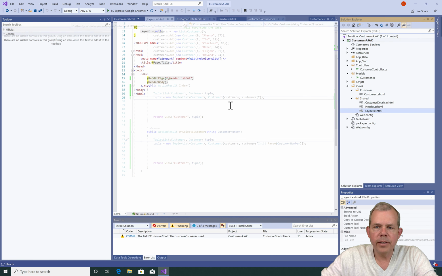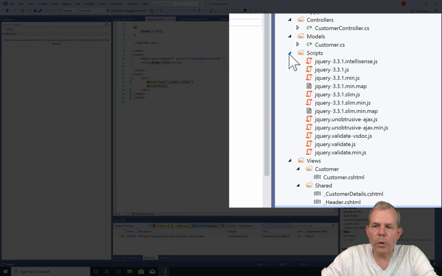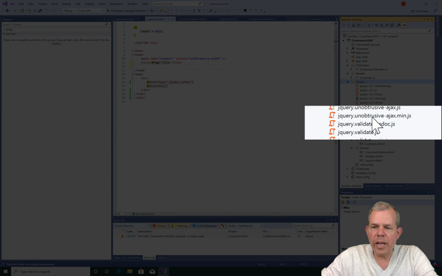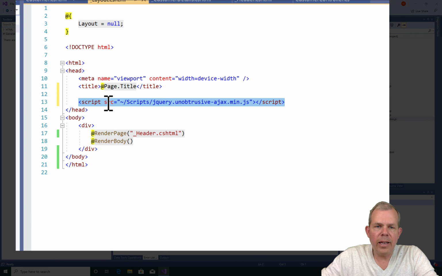I can close nuget. So next, let's switch over into the layout file and add some dependencies or some scripts at the top of our page. So let's jump into the scripts folder as well and expand to see what we have installed. Well, you can see that the unobtrusive Ajax is here, so I'm going to just drag this into the header area and it will automatically include a script.